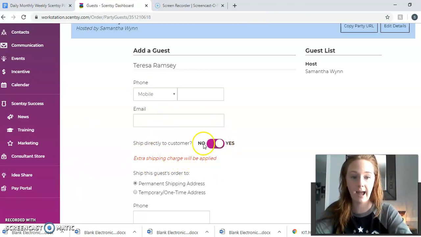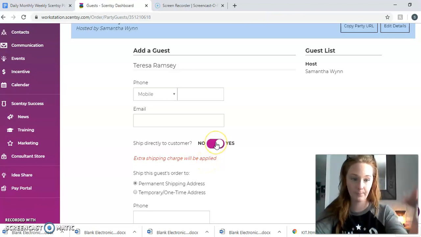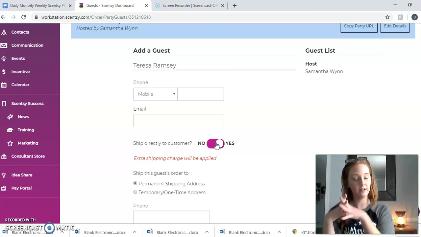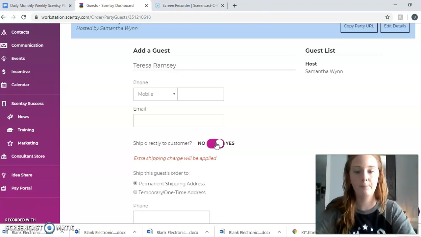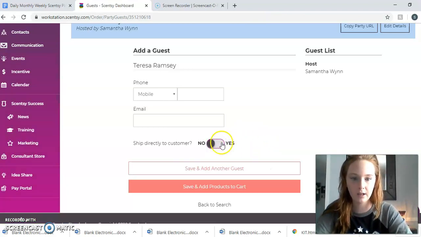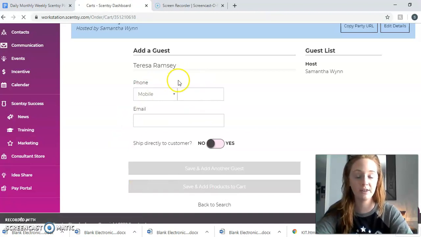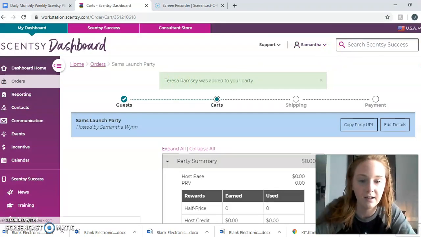Okay, so you can still add it to your workstation party order, but it will ship separately. So it will ship directly to that person instead of to you, but you'll still get the PRV for it. You'll still get the credit for it. It'll still go into your party, but it will just ship separately. So I'm going to click no, and then we're going to save and add products to cart. And like I said, make sure you get their contact information filled out. I'm just not doing it for right now, just for time's sake.